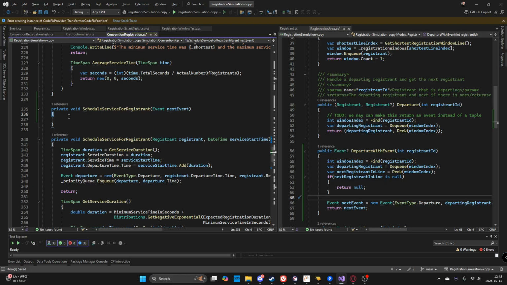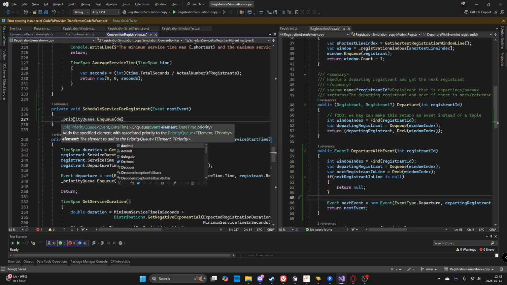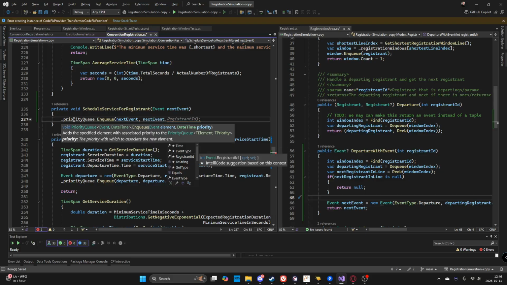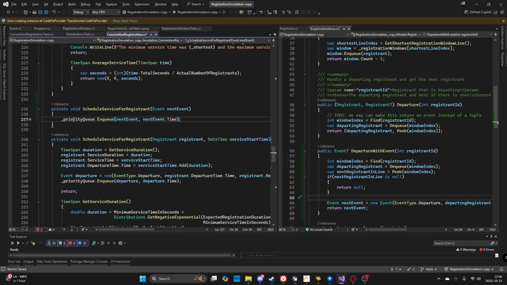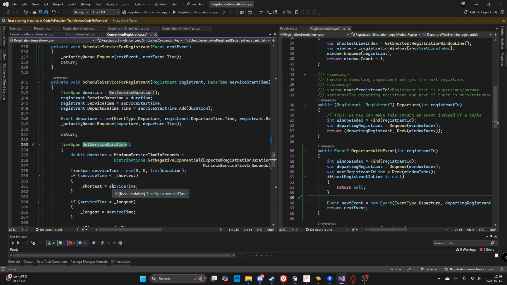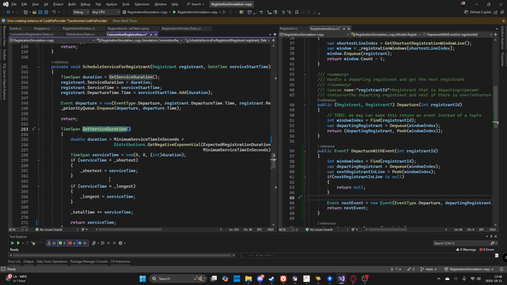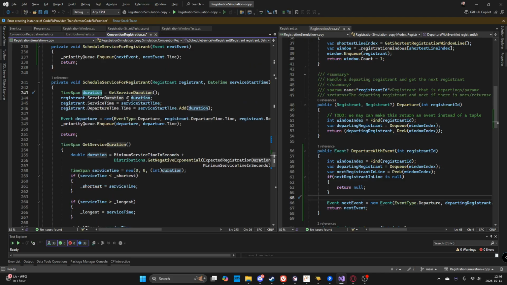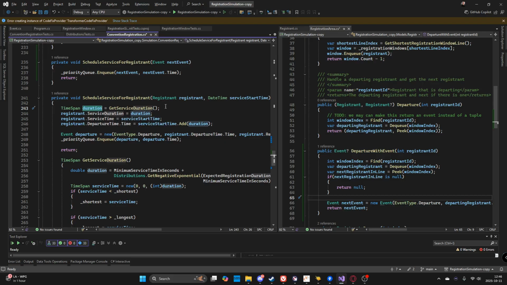So we can start with priority queue.enqueue next event.time. There we go. Return. Get service directory. We add. Oh. Yeah, we need to do that.